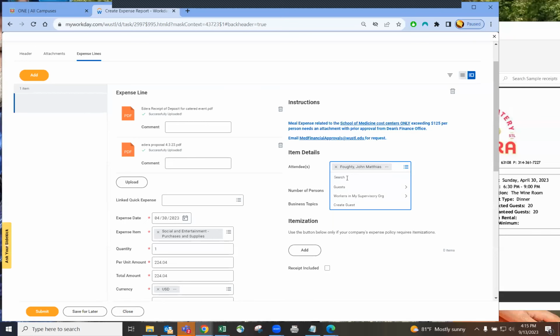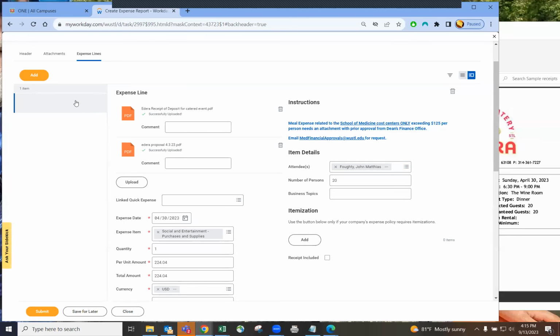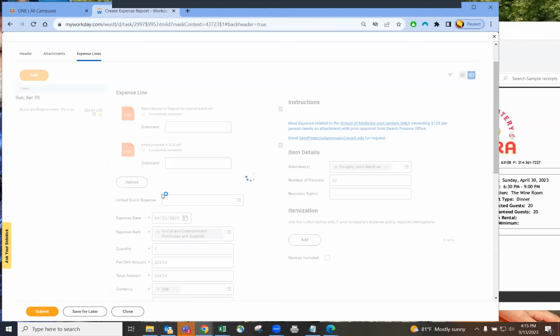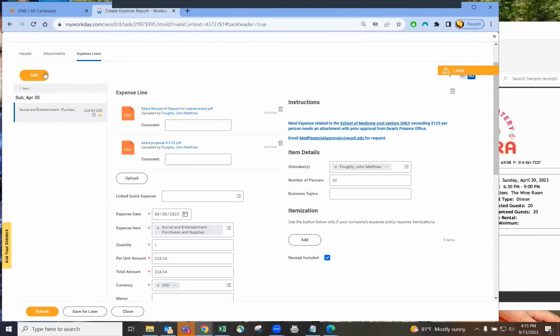This ends up popping open. You can search for attendees. Every employee in Workday is available to search in here. And if you have guests that are non-WashU people, you can create a guest. I'm going to show you what that looks like in just a moment. So first, I'm going to click this line over here to pull in the information. And now we've got our summary of those details here on the line.